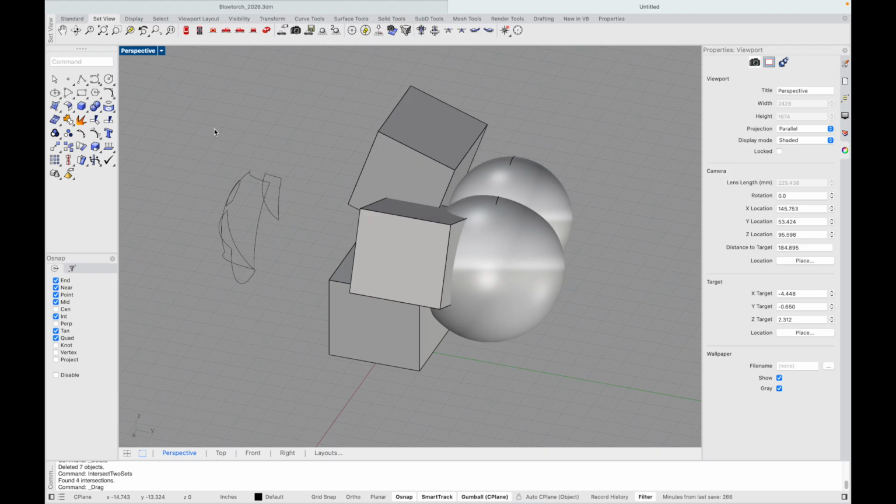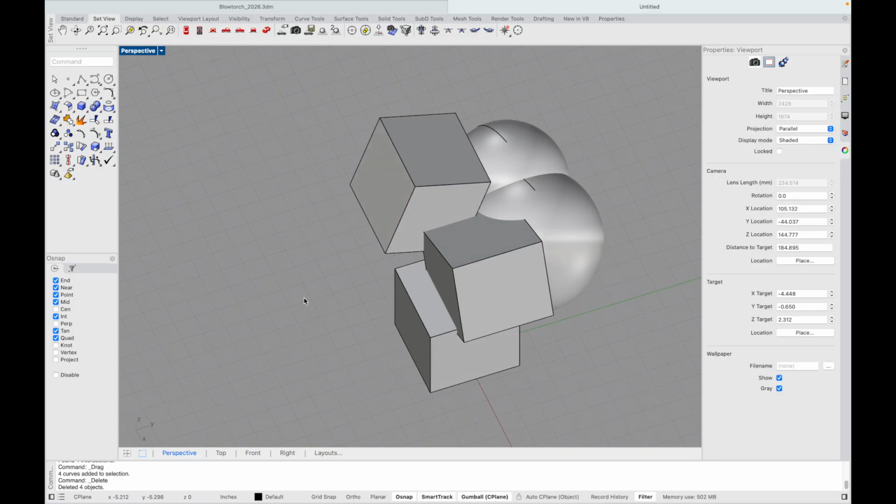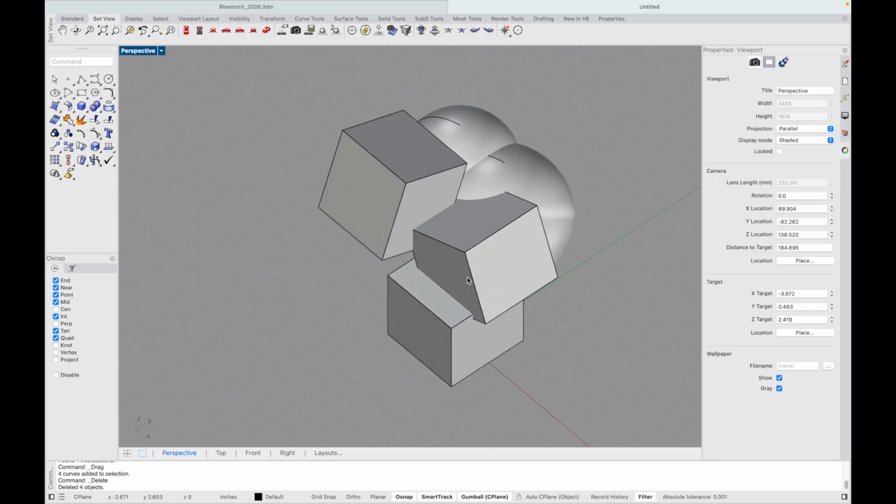So if you've made it this far, I've got a little bit of a treat. We may or may not have already looked at this point in the semester, the use of a command called clipping plane. And clipping plane is really helpful because it lets you cut a live section through a thing.